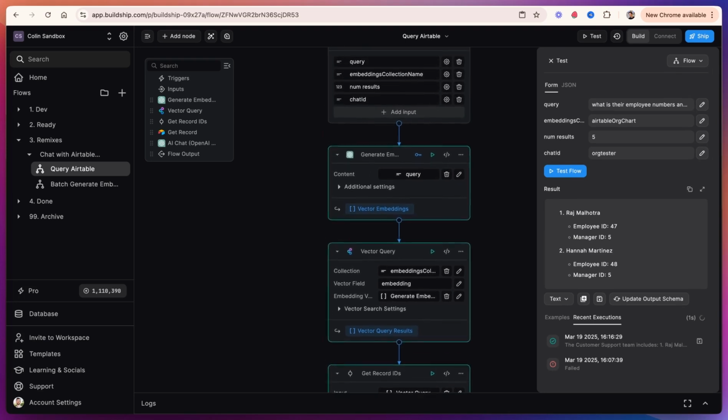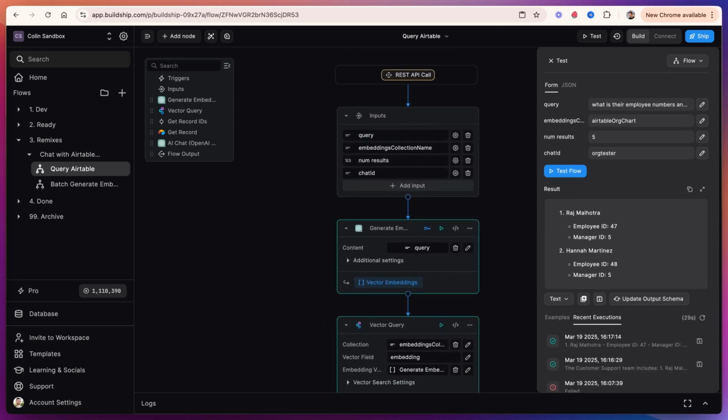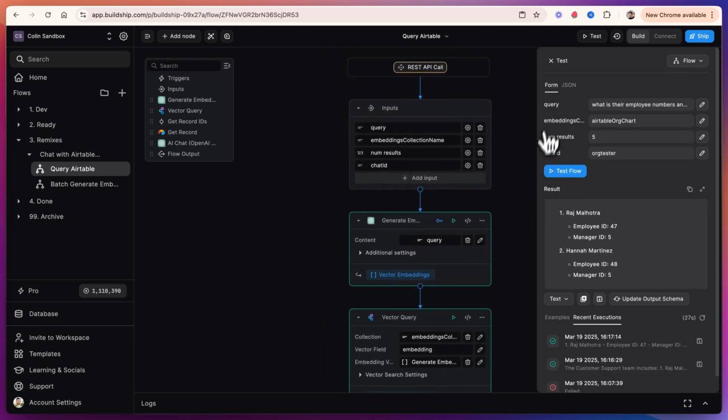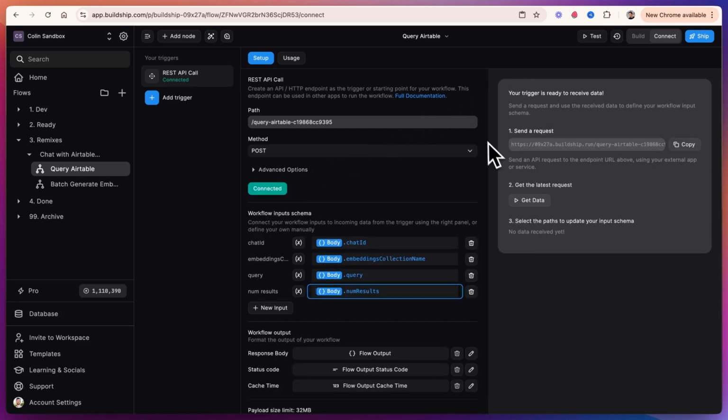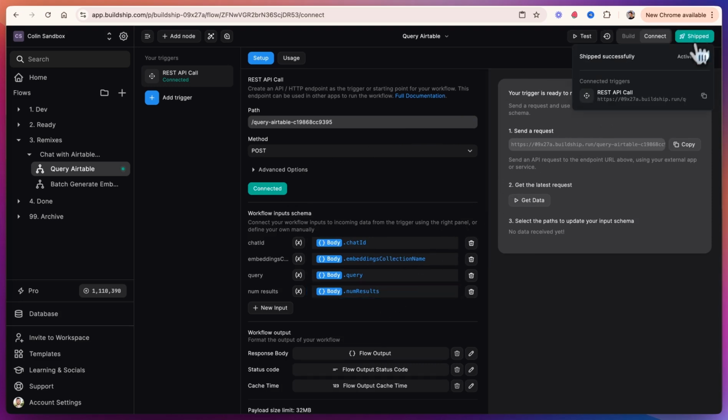So that's exciting. We have embedding search integrated into our Airtable database. But how are we going to use this on a day-to-day basis? Let's go ahead and ship these. So we'll set up the API calls, come into the Connect tab and hit Connect. And that's going to generate an API URL with all of the body fields already populated. Click Ship to get this out into the universe. So that's shipped, and we can trigger it by sending a request to this API URL.